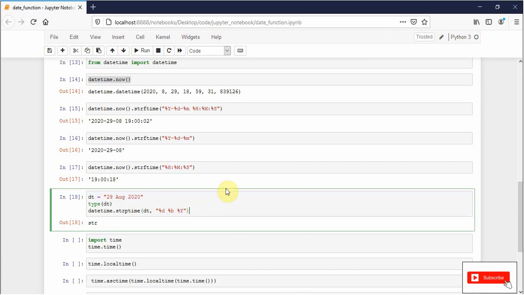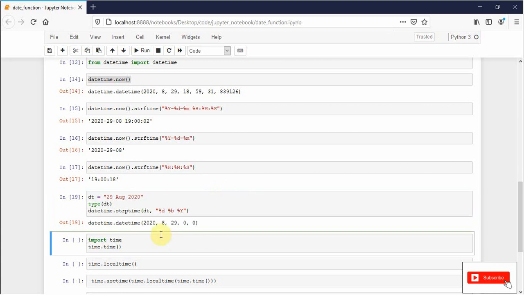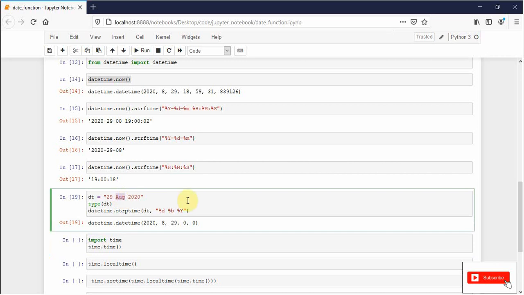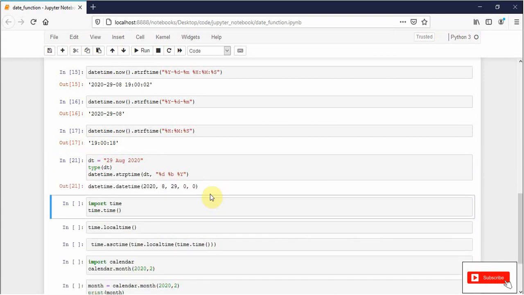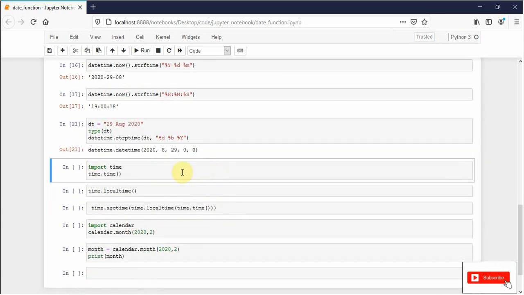Let's execute this cell. It's giving us a datetime. It's converting the string to a date now. As I was mentioning, it's Aug and we have to use small b. Let's try if we give capital B, what will happen. Python is throwing an error because this format is not matching with the format that I am giving here. Let's again convert it to small b.